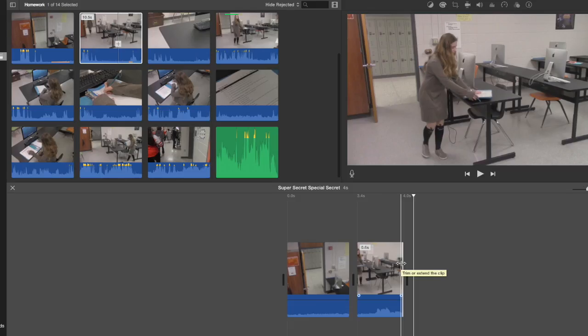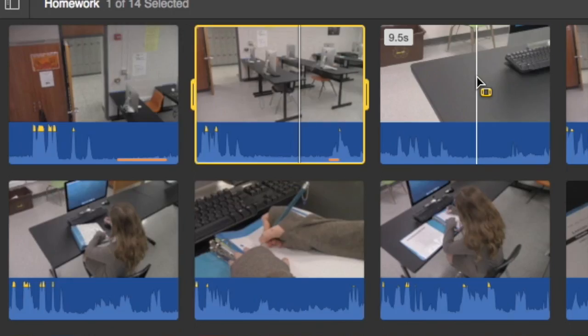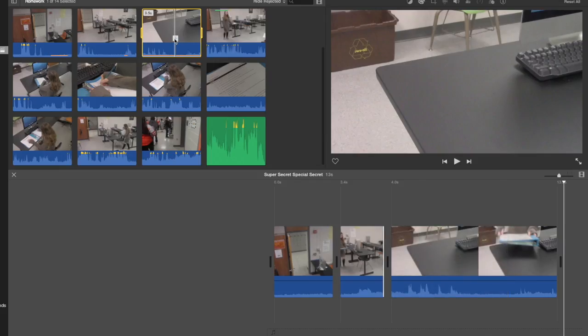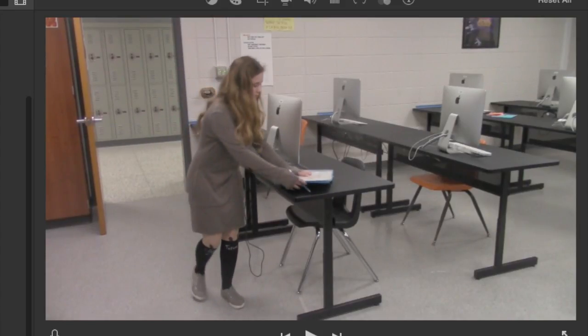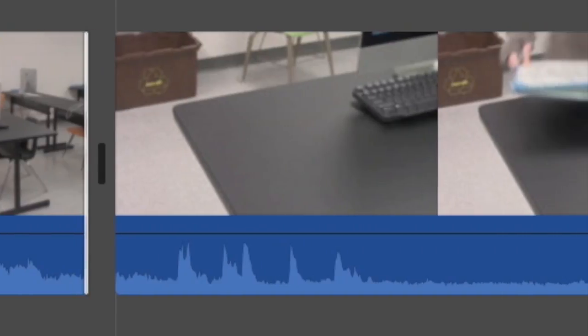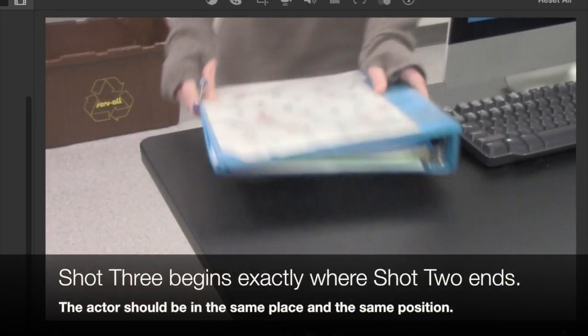Now we need shot 3, right? Which is up at the top. Remember, double click it, and you can either drag and drop it, or you can hit the plus sign, boom, and away it goes. Now this picture ends with her hands on the desk. So I want to start the next one with her hands on the desk. Let's scroll through that and see how long it takes us to get there. Yeah, like maybe right there.